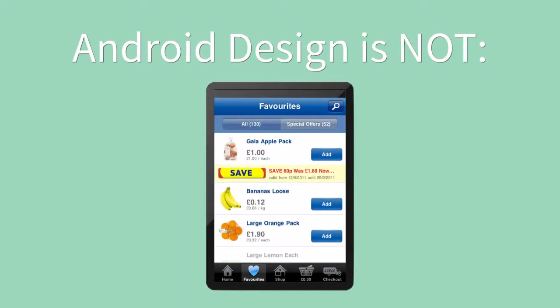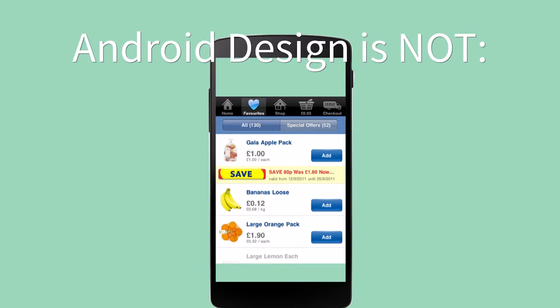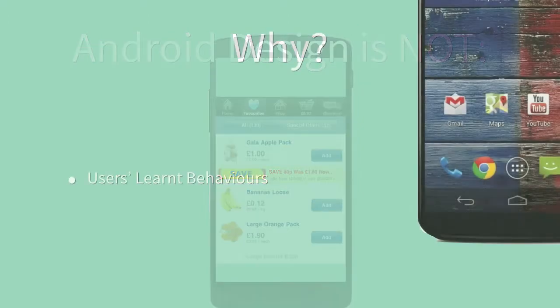So, back to Android specifically. Android design is not taking a nice iPhone design, wiping away the iPhone and putting it on Android and moving the tab bar to the top. It's not that. It doesn't work. Now, why doesn't it work?